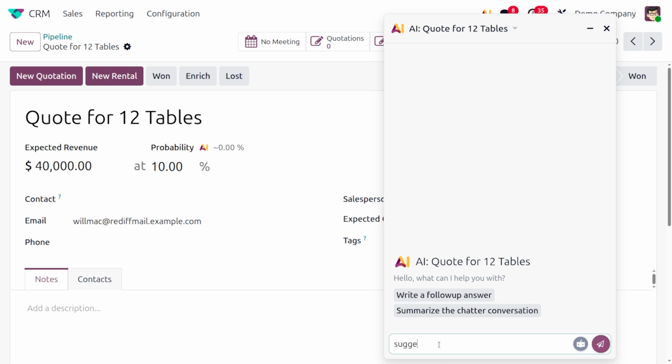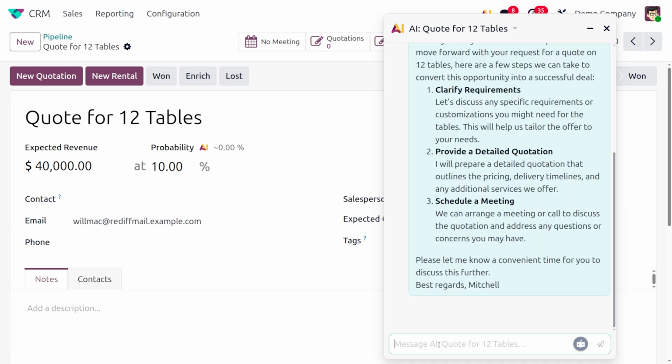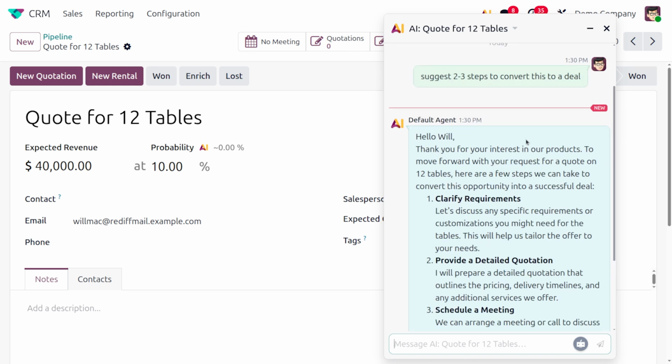You can just ask it to suggest 2 to 3 steps to convert this to a deal. Upon sending this, Odoo AI is thinking and it will suggest 2 to 3 steps to convert this into a deal. Here you can see that we are getting the search result.